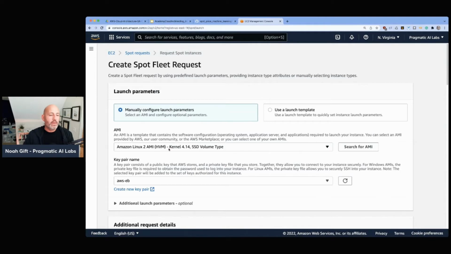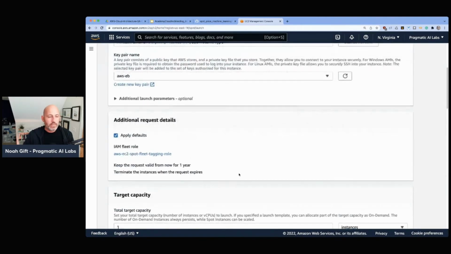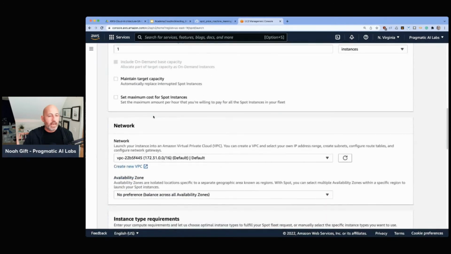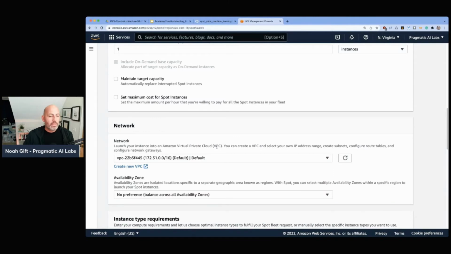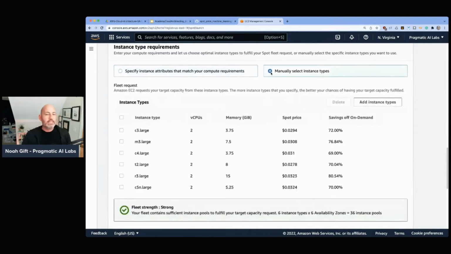I'm going to pick Amazon Linux 2. I've got a key pair here that I could use to SSH into it. Then if I go through here, this is the total target capacity, which is 1 right here. And then I could even set a maximum cost if I wanted to, which is kind of cool. If I scroll down here, this is where I would either manually select an instance like this, or I could specify the attributes that match my criteria. It really depends on what you're trying to do.